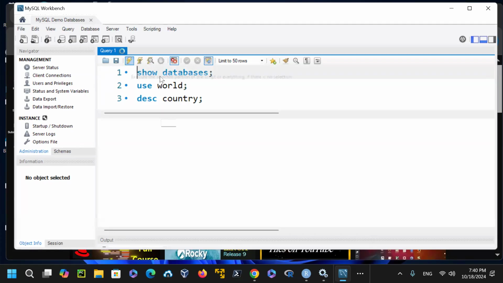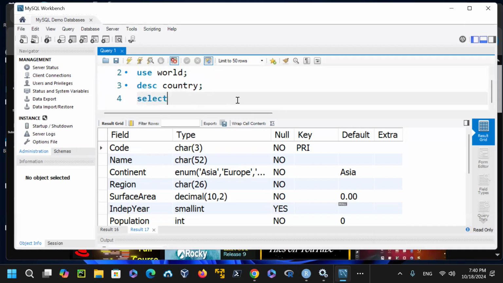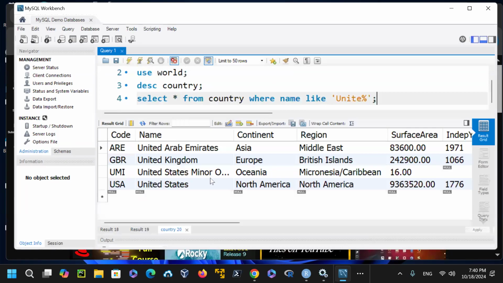So now I learned something: within MySQL, you have to use describe, and then notice that the column name is there. So if I just want to say select star from country where name like United, and let's say something like that, percentage, I don't have to spell it out, and then put a semicolon here and run it. Now it shows everything that is similar to United Arab Emirates, United Kingdom, United States, all of those show up.